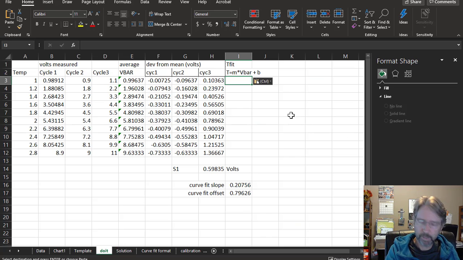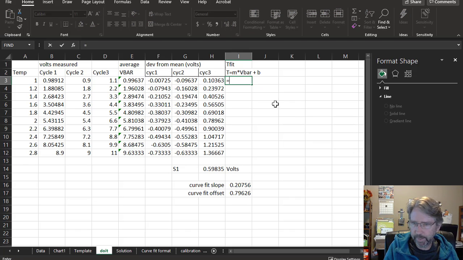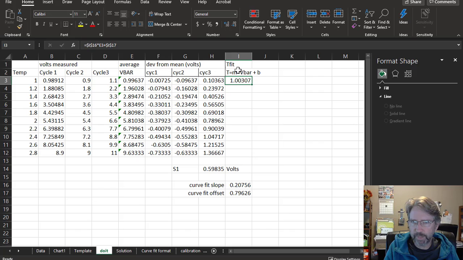So here I can just say equals M, and I'll put dollar signs to lock that in. You could also name it or something. M times V bar plus B. Again, I'll put dollar signs here to lock it in place. So now my pattern is to use this one according to the placement, but these are fixed.